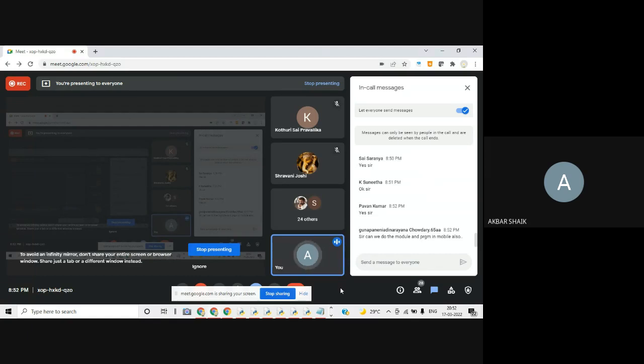Yes, you can use it in mobile also. But the only thing is, all the programs should be there in a single folder if you are trying to use it in mobile. If you observe here, whenever I am creating modules, whenever I am creating a package also, all the programs I am keeping in a single folder.